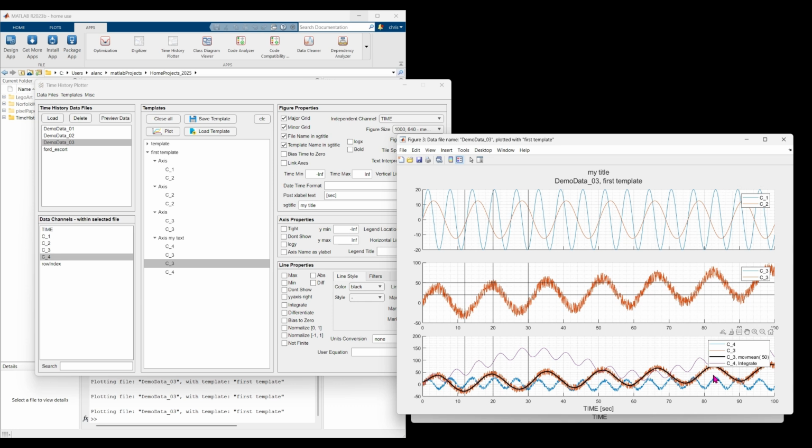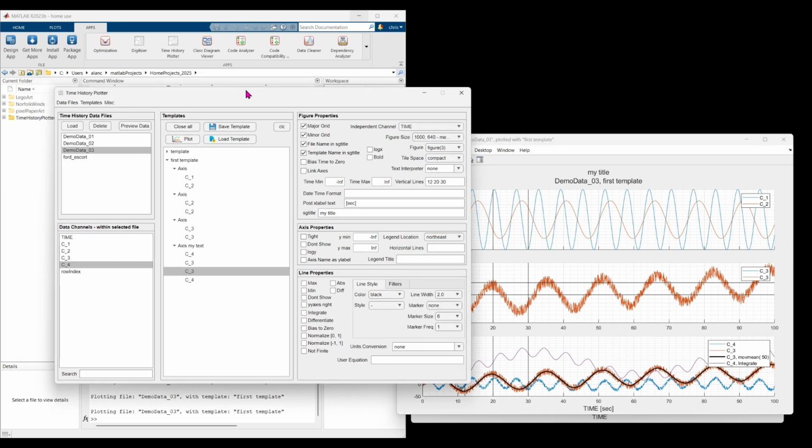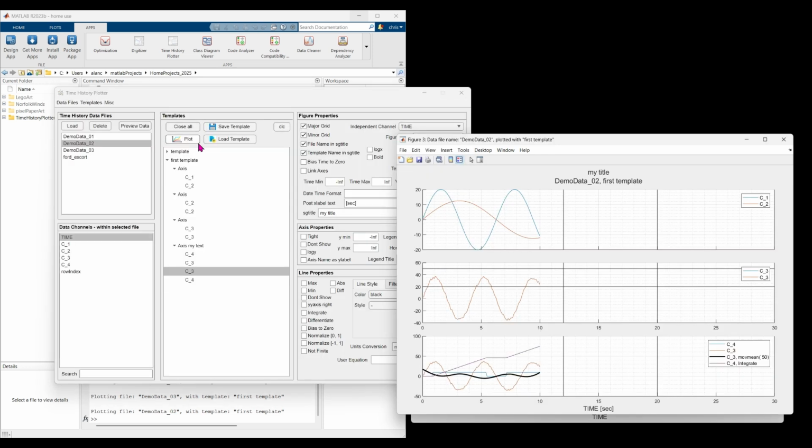So you can see how quick this would be, or how great this would be for exploratory data analysis, getting a quick look at your data, as well as saving these templates off, reloading them later on when you get new data, or sharing them with colleagues. Just to drive home the point, let's switch back to demo data 2, plot that, and it's using that data, although the vertical lines are now past the amount of data we have in there.